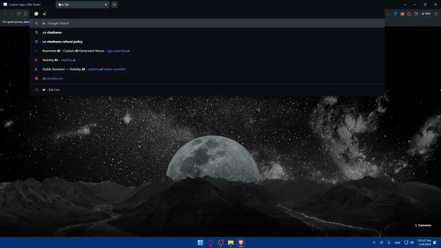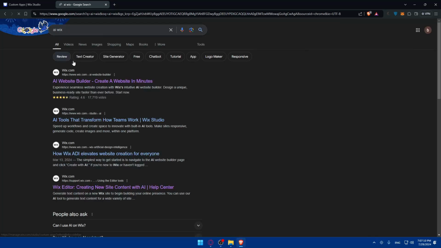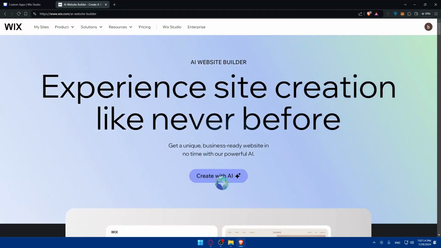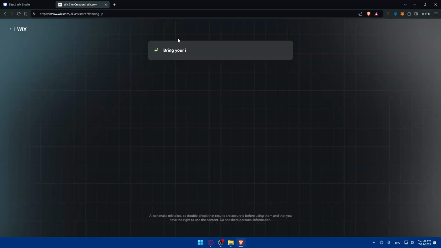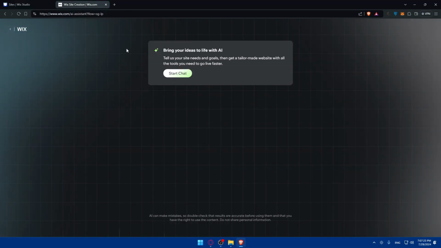All you need to do is open a new tab and just type AI Wix. Here, as you can see, you'll find this top option. Click on that, and as you can see here, you'll find create with AI. Click on that, and if you are already logged in to your Wix account, as we said before, you'll be logged in here also. They will take you to this Wix AI.